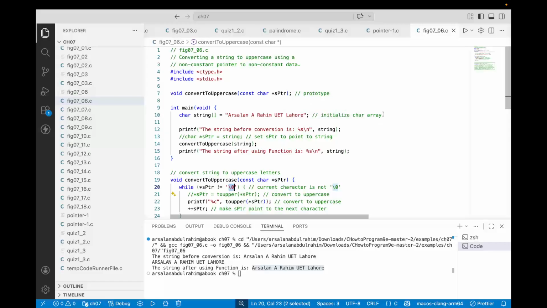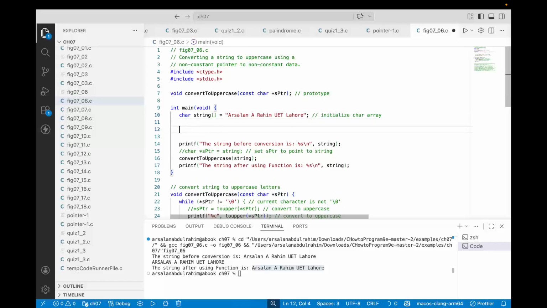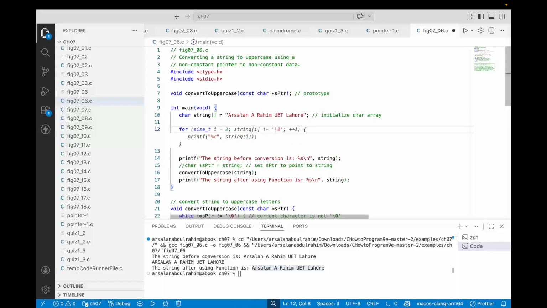Just to give you an idea how this is stored, let's say I have a for loop. Here I have size_t, or you can call it int as well, totally up to you. And here string[i] is not equal to the terminating null character. So this for loop will run up till the null terminator is there, printing all these characters. Let me just show you.